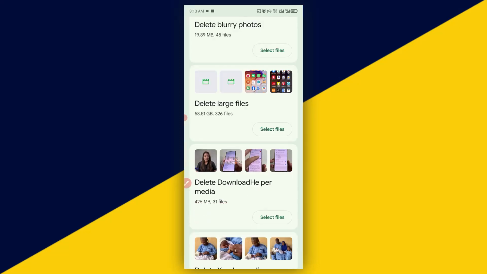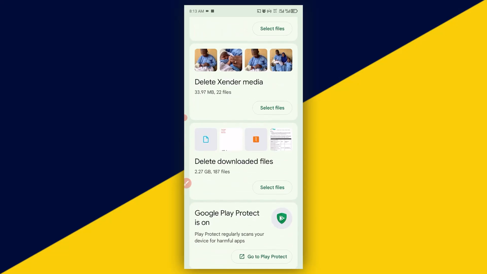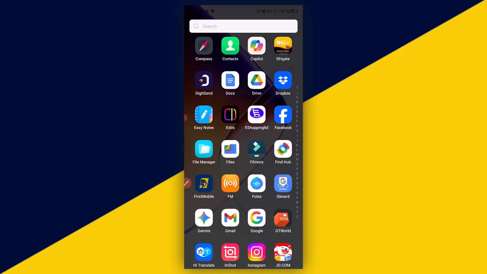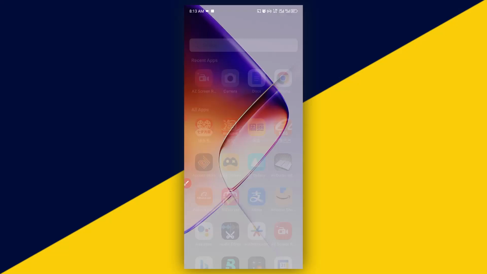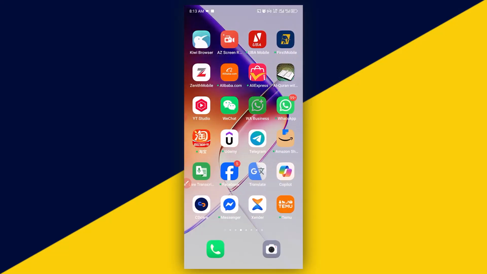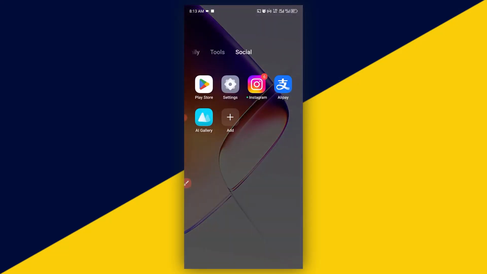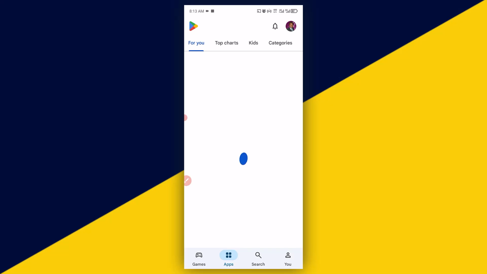Lastly, you want to proceed to your Google Play Store. For that, go ahead and exit from the file manager right here. And then make sure you look for Play Store to free up more storage. So go ahead and click on Play Store right here. I will click on Play Store, and the next thing you want to do is make sure you click on the profile icon.